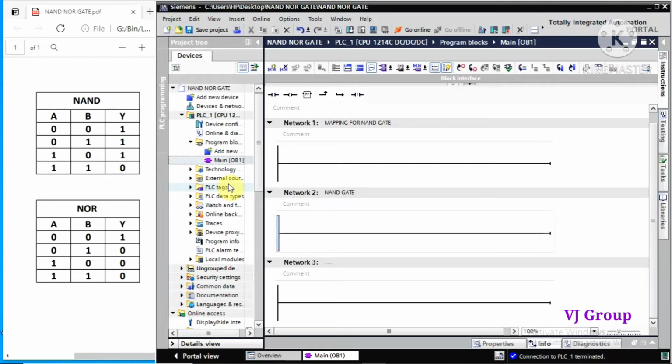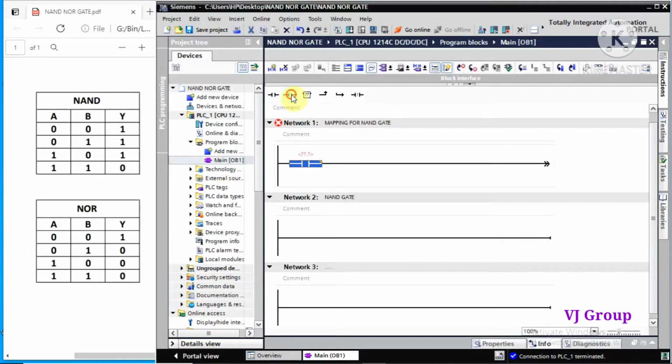In this video, we are discussing the NAND gate and NOR gate logic operation in the PLC. Let's develop a logic for the NAND gate in ladder.